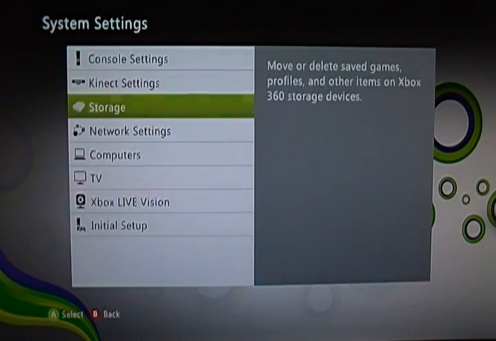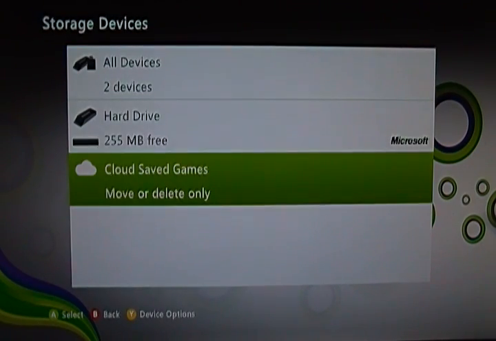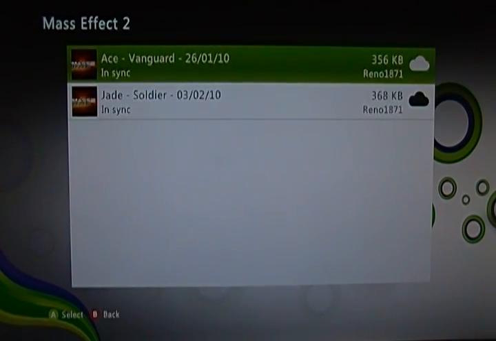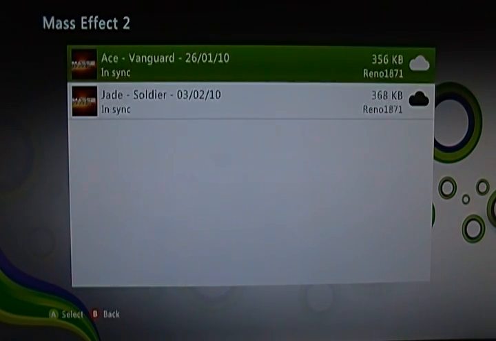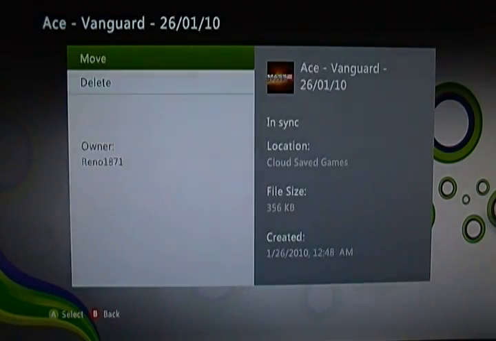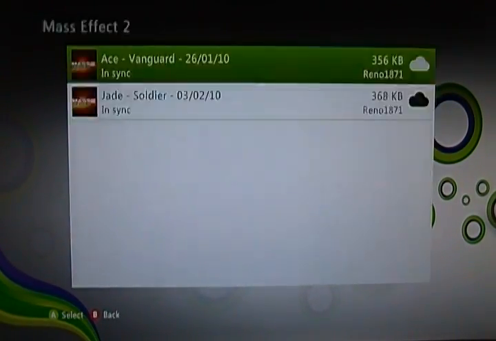So in order to access that, you go down to storage, and then you see your cloud save games right there. Before my subscription lapsed, I did manage to save some Mass Effect 2 data in the cloud. Just in case something bad were to happen to the Xbox. When Mass Effect 3 comes out, I would be able to start up my new Xbox, pull these save games down into that new Xbox, and just start up Mass Effect 3 with Ace Shepard and Jade Shepard, my good guy and bad chick characters. And I can move it or delete it if I wanted to.